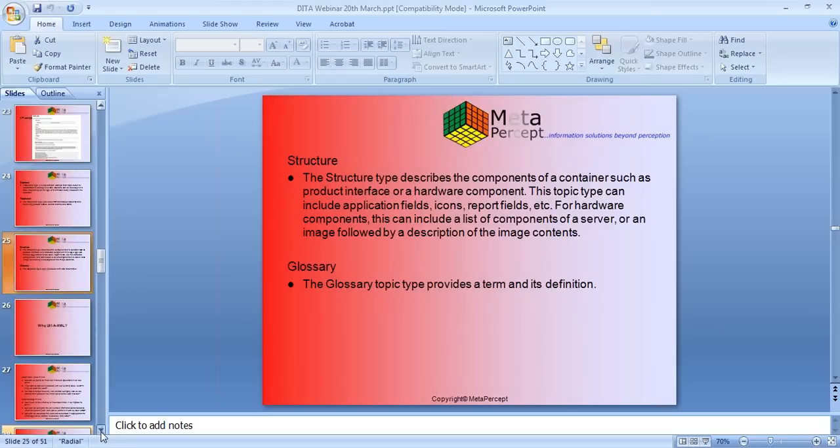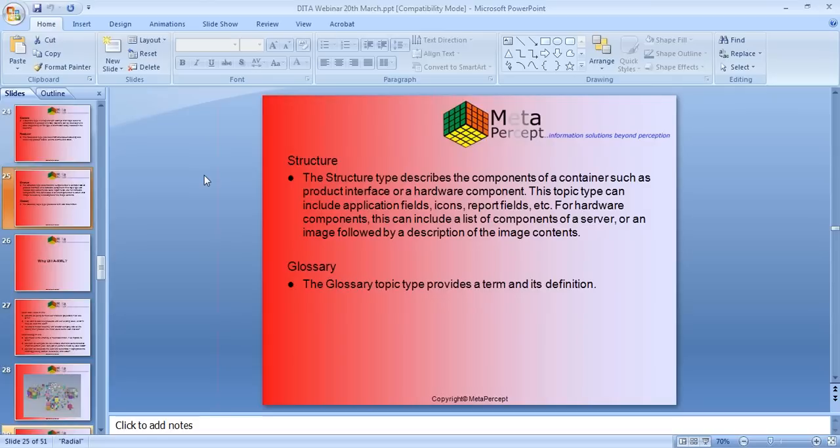Then we have structured information type. The structure type describes the components of a container such as product interface or a hardware component. This topic type can include application fields, icons, report fields, etc. For hardware components, this can include a list of components of a server or an image followed by a description of the image contents. And then we have glossaries. The glossary topic type provides term and its definition, as we know very well.